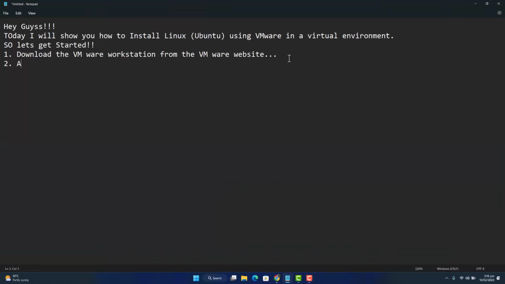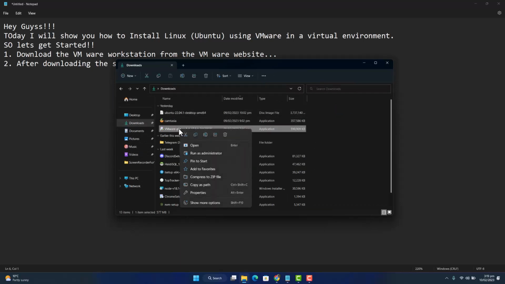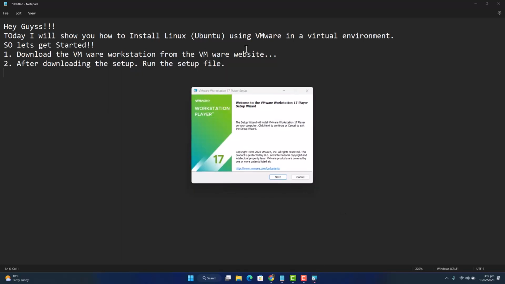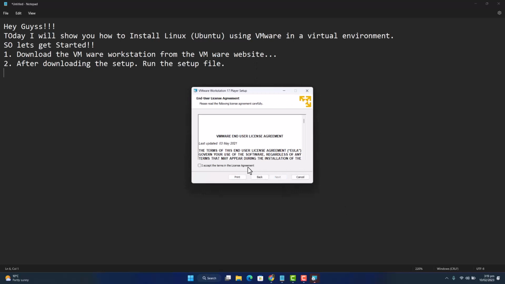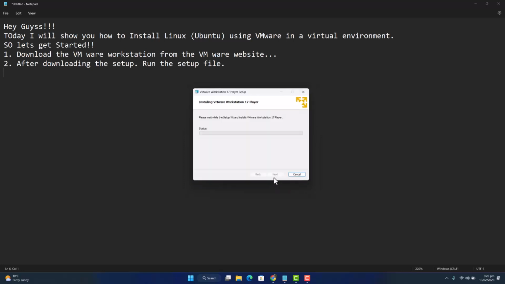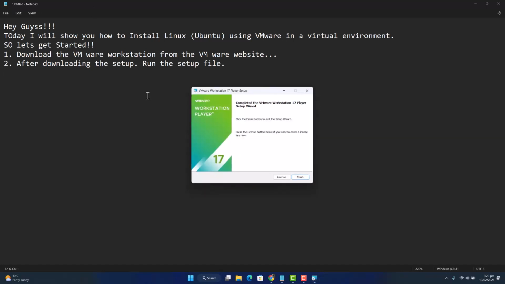Step 2. After downloading the setup file, run the setup file. Let's install the VMware. So our player is installed.